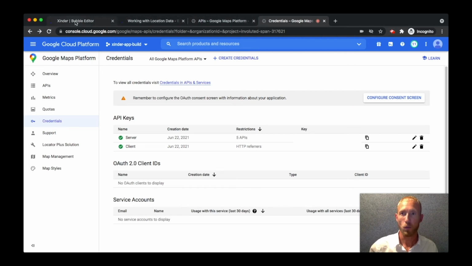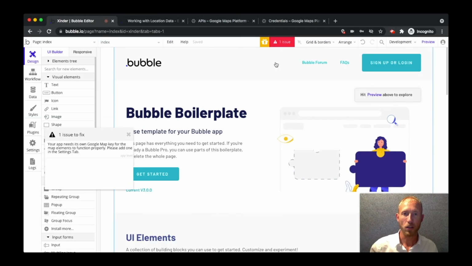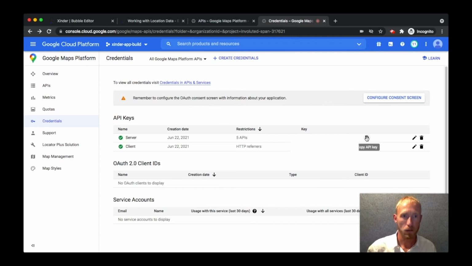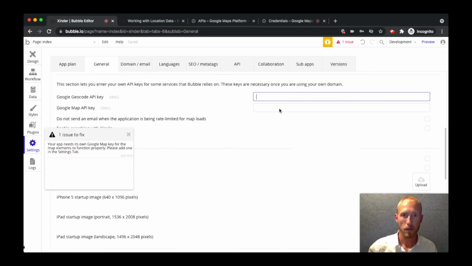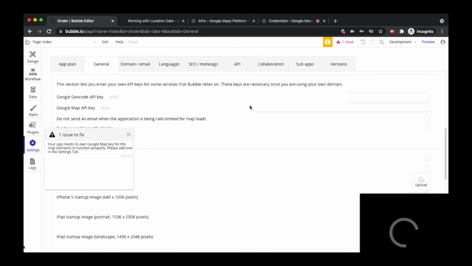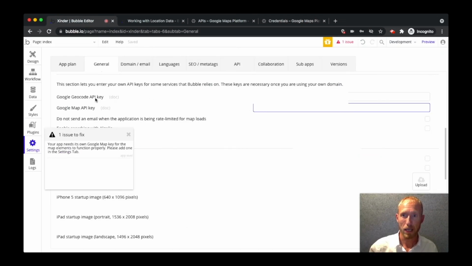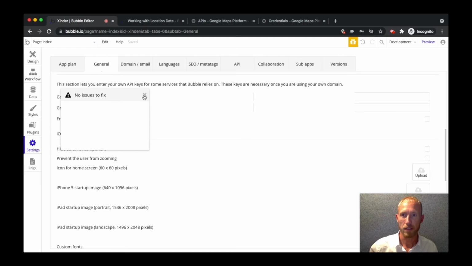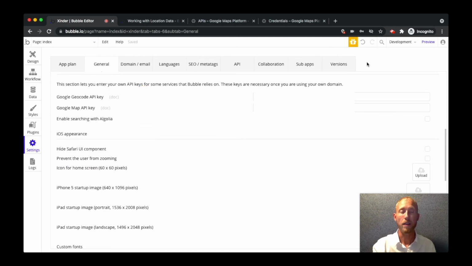So what we want to finish up now is back on our issue where we plop in this Google geocode. What we want to do is take the server key, copy that, paste it, and then do the same with the client, copy that, paste it. The server went into the geocode API key and the client goes into the map API key. And then notice that this little box says no issues to fix, and up here the top part went away. So great, that is how you set up these keys so that you can deploy your app.